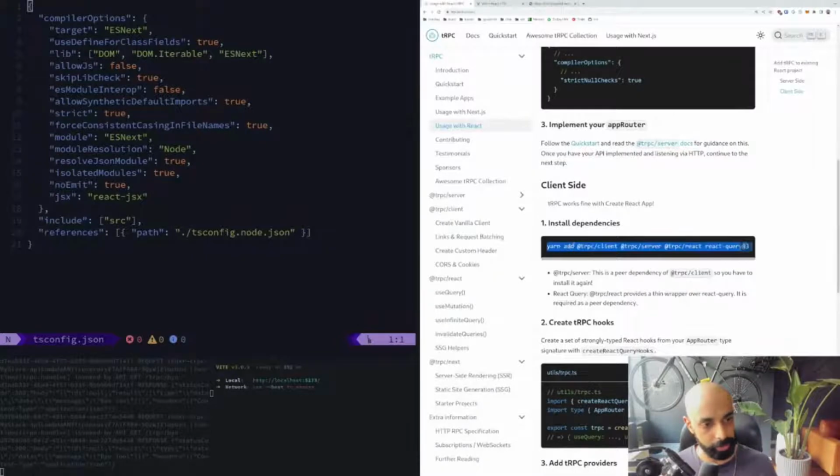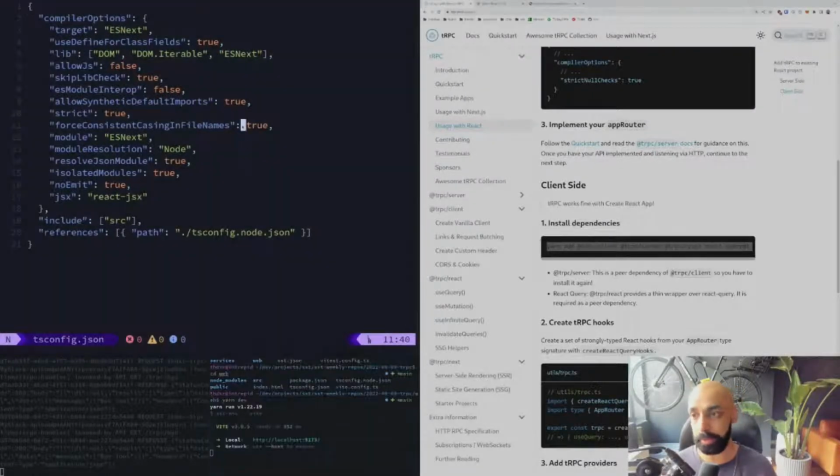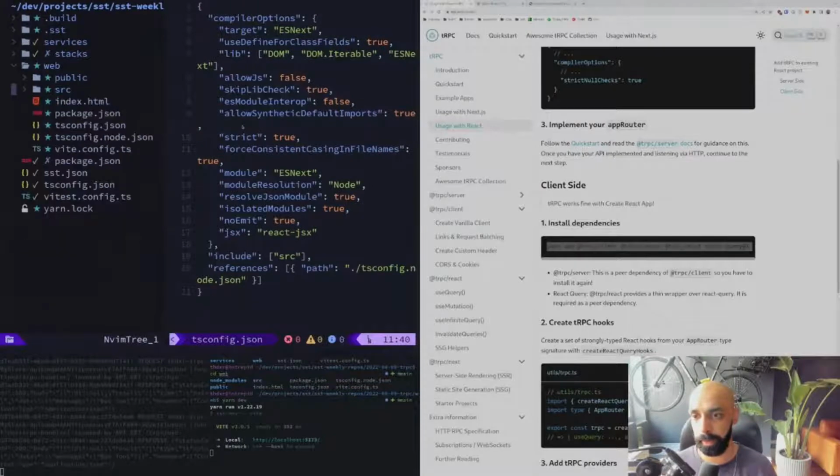Okay, so let's set up on the front end, tRPC client server, React query 3. Question, how to implement auth with Cognito and tRPC. Yeah, so that's what this context function is for.